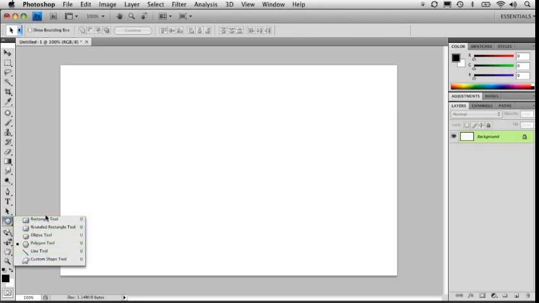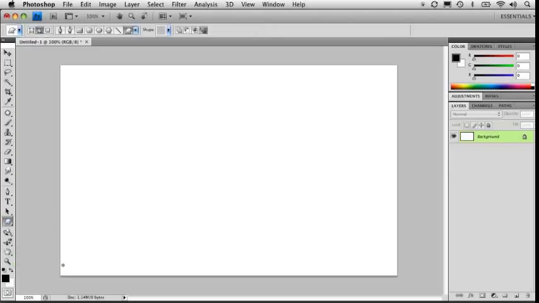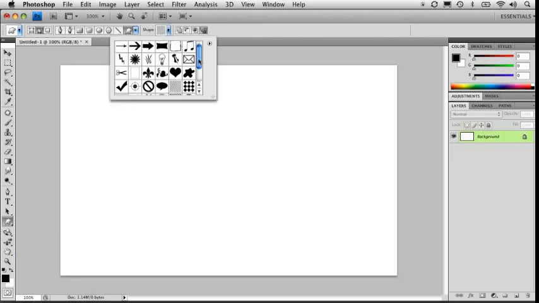Let's say you wanted to use a custom shape. Now, there's obviously rectangular, rounded rectangles, ellipse tools, there's even the line tool. There's also the custom shape tool. And you notice up here in the options bar, we've got a new menu here. If I click on this, you can now access a number of different types of graphic shapes.